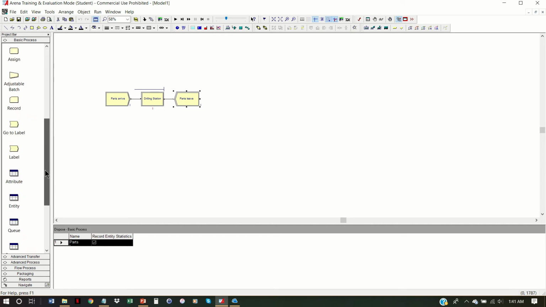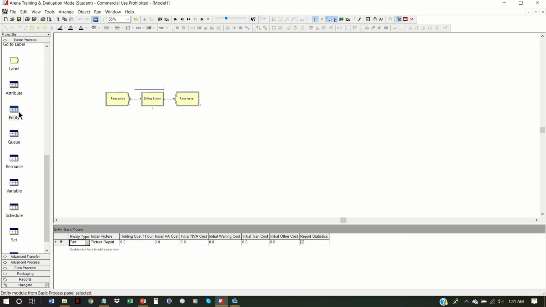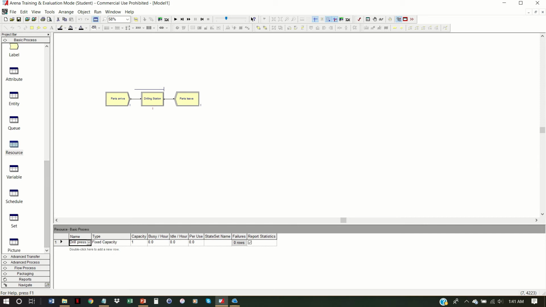We have our entity part, and we want this to be maybe a picture of a ball. We have our queue for our drilling station. It's a first in, first out queue. And we have our drill press. It's a fixed capacity. There's one drill press. And we have no variables, no schedules, no sets. We don't have to worry about pictures.